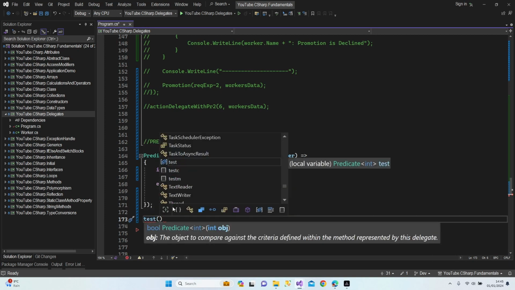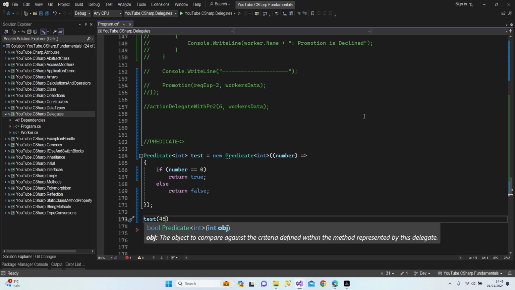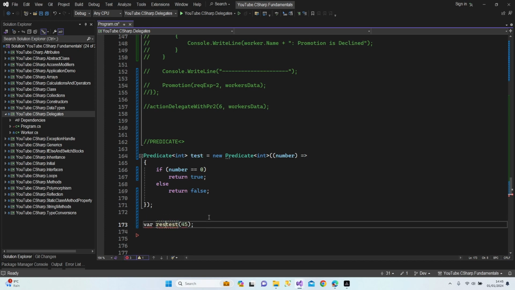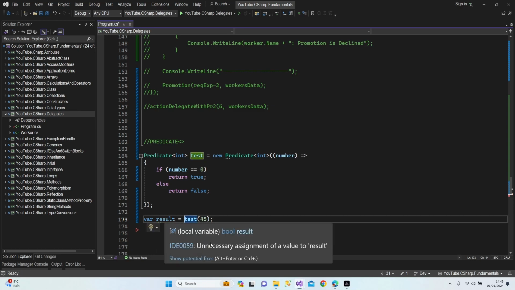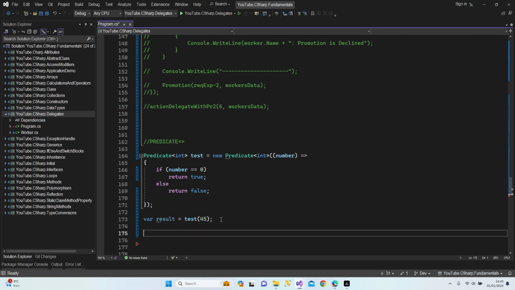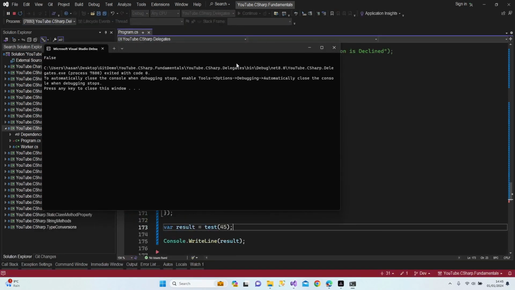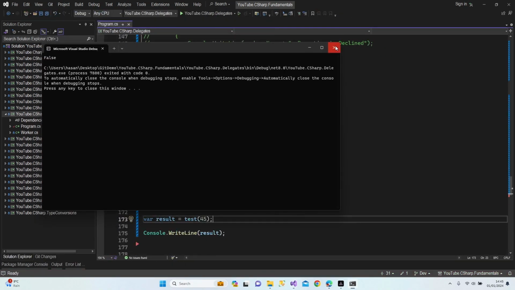The number is asking us for an integer object. Let's give 45. Alright, and we have a return value. So let's say var result equal. The return value is bool, as you can see. Let's type our result on our screen now. Let's see. The result is false, as you can see, guys.